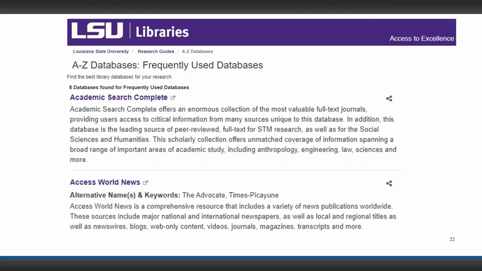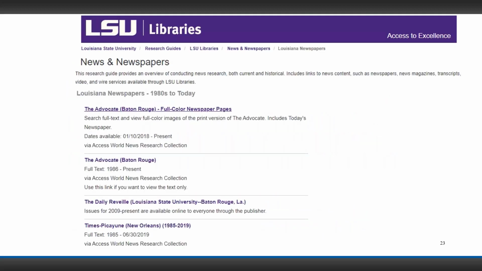Now, another great example of how the Access World News Research Collection can be posted on your library website is Louisiana State University, where we are easily found by students under their frequently used databases. We are also included under the research guides for news and newspapers for Louisiana, including important state titles such as The Advocate and Times-Picayune, where students are able to easily locate sources they recognize.